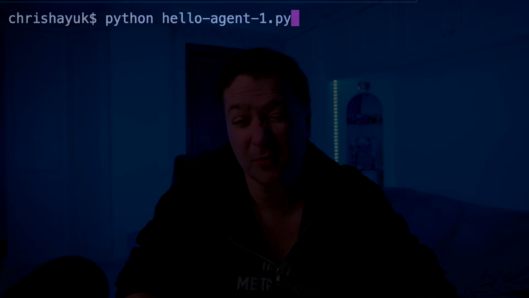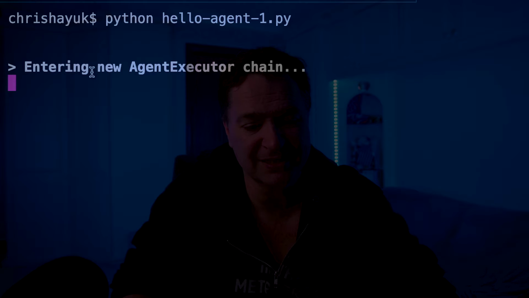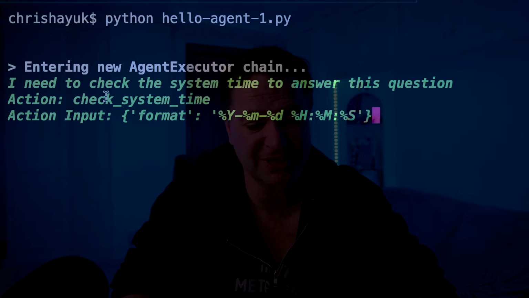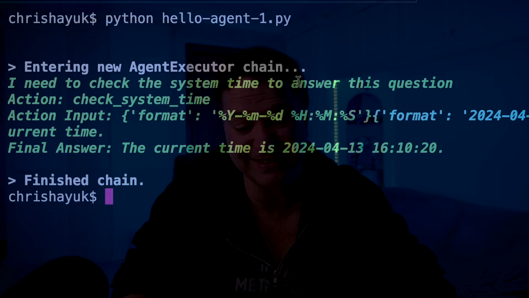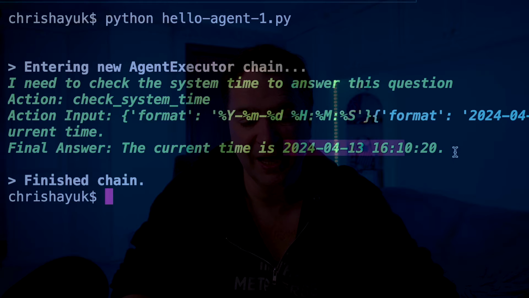So if I just run the script, the actual prompt that it has is, what is the current time? So if you see here, it says entering a new agent execution. It sees the thought process: I need to check the system time to answer this question. And then here's the action. Remember what I said about reasoning and action. So it reasons that it needs to check the system time, and then the action is going to call this tool called check system time. Here's the format, and then it says I now know the current time, and the final answer is 2024, 13th of April, 16:10:20.